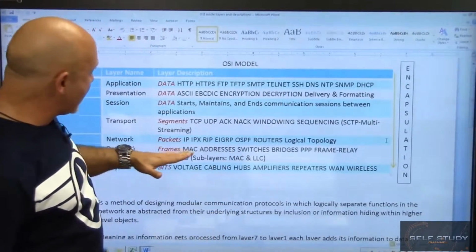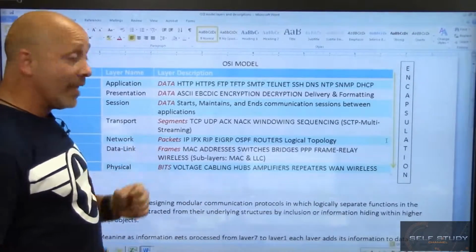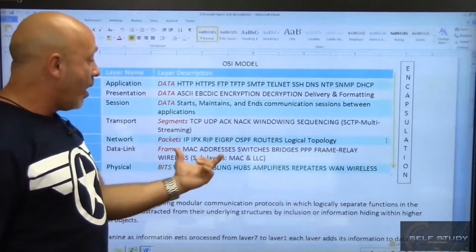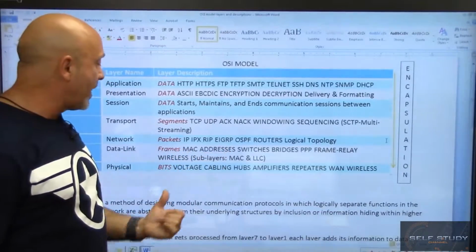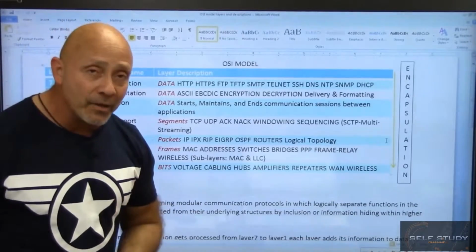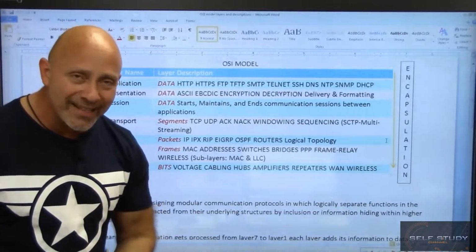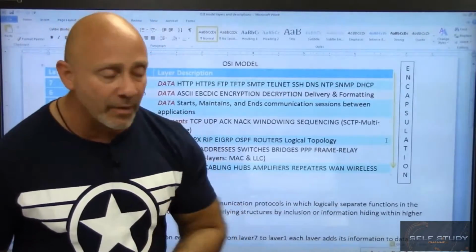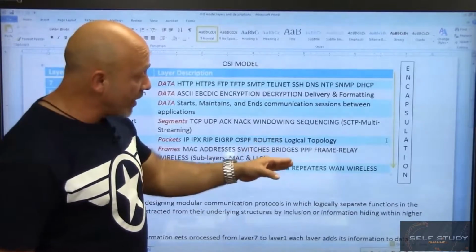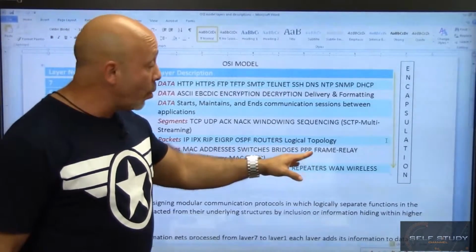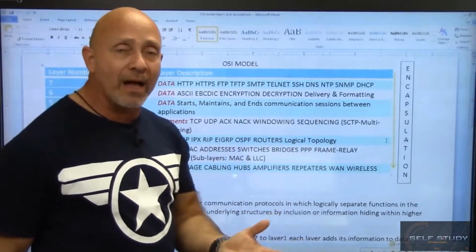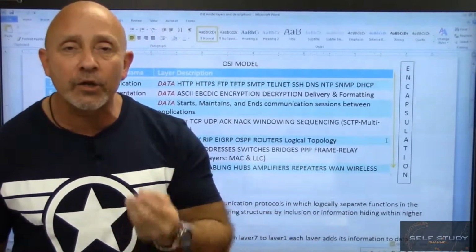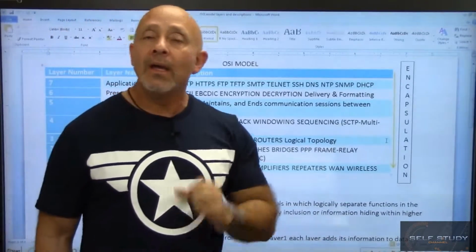All right, but in data link, what do we need to know? Frames. That's what it deals with. Not packets, but frames. What type of addressing are we looking at? We're looking at MAC addresses, physical addresses, burned-in addresses. That's the kind of table it creates, a MAC address table. Switches, bridges, and WAN protocols, such as PPP, Frame Relay, X.25, MPLS, all those are WAN protocols that work at layer 2. And that's all we need to know.